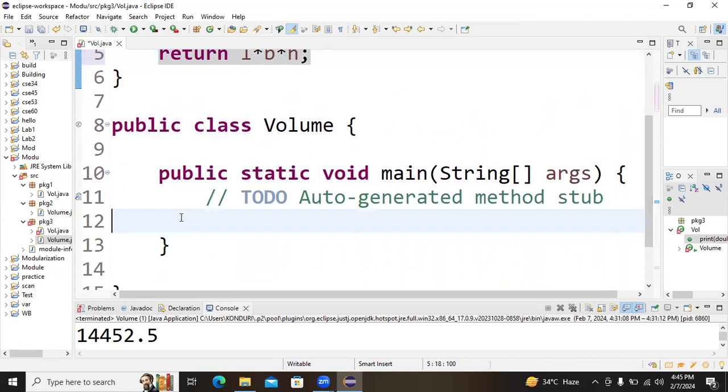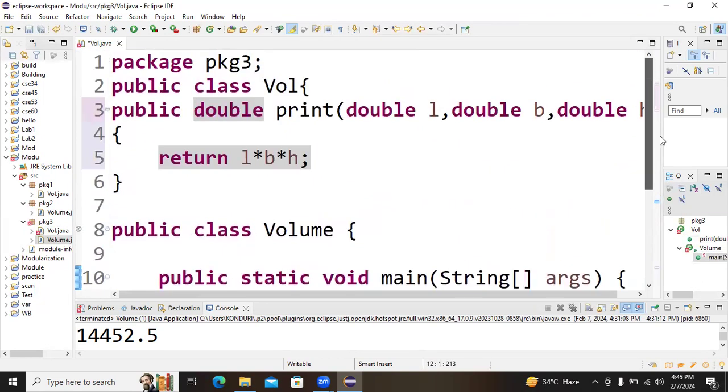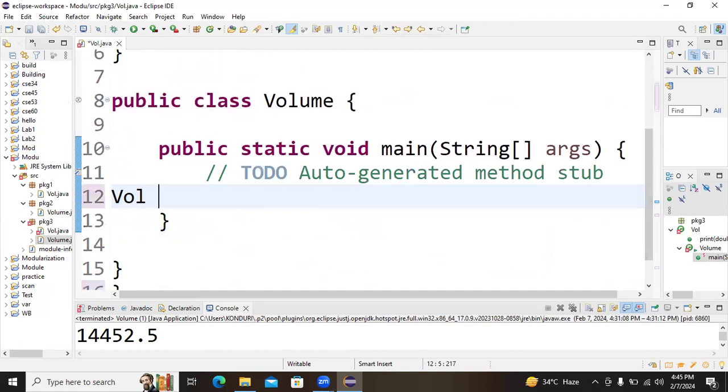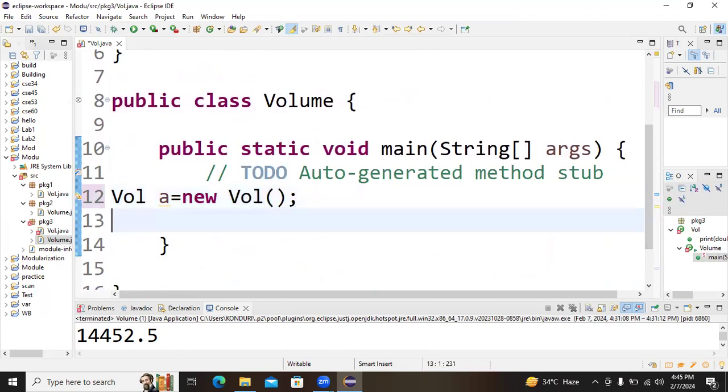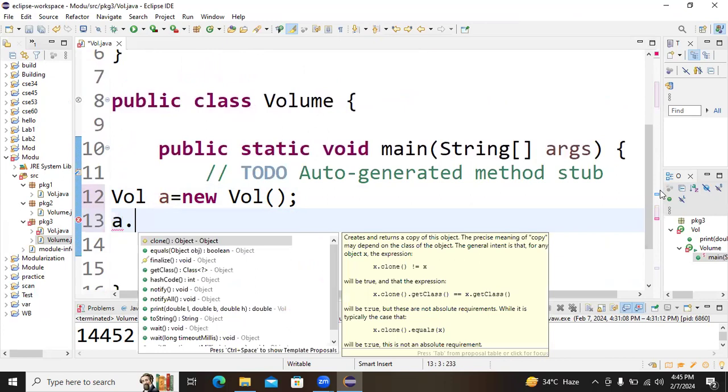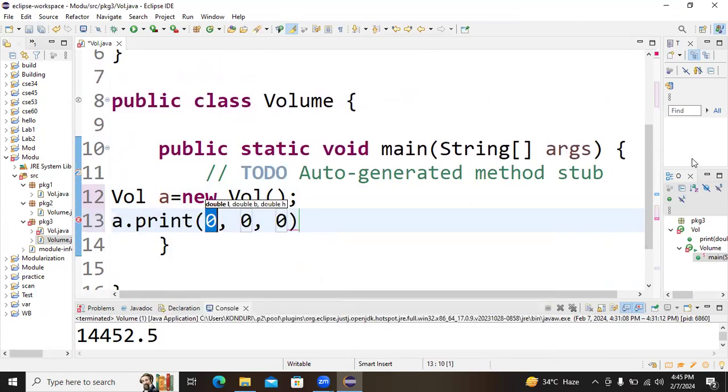Next, what is the previous class name? Wall, and give A is equal to new Wall. And here your object is nothing but A dot print. Give L values 10, 20, B 20, 30. Give semicolon here.